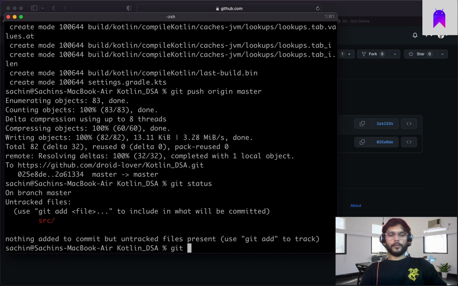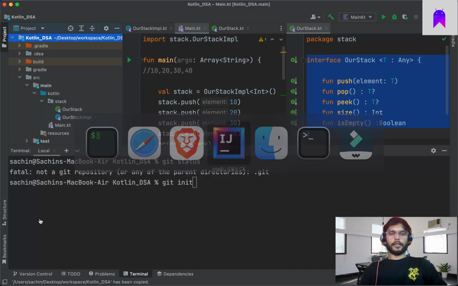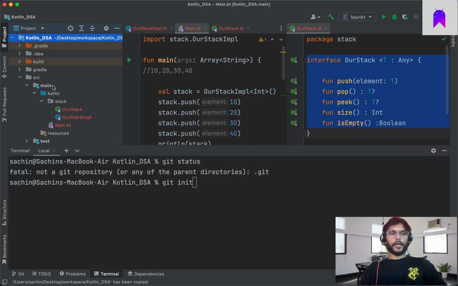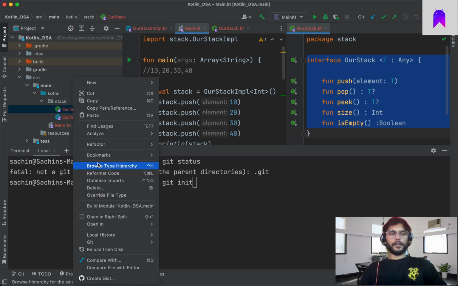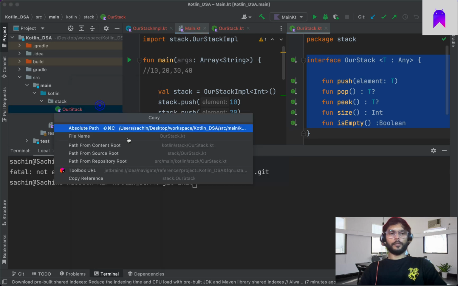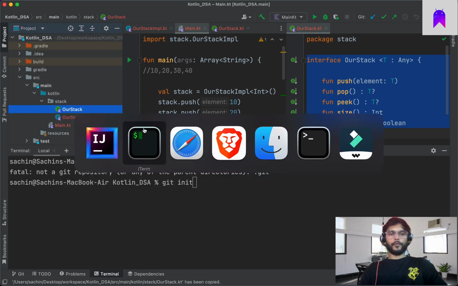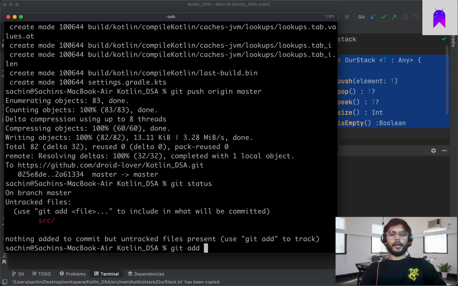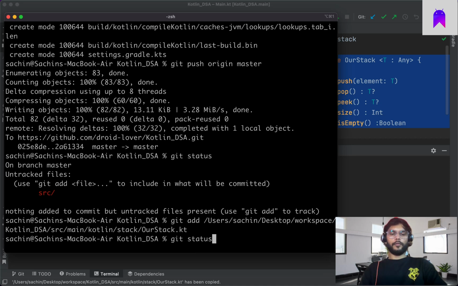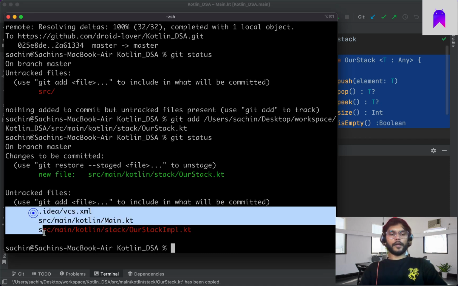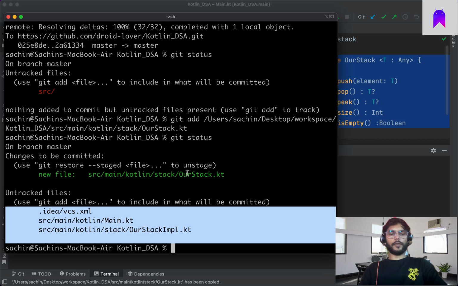Now let's see what files we have inside our IntelliJ source. So we have main, our stack and main, right? So let's say we want to add this interface first. So we can copy the path. We can come here and we can add only one file. So now we can see these files are remaining. Okay, our interface is added.